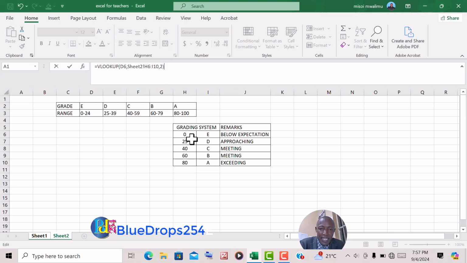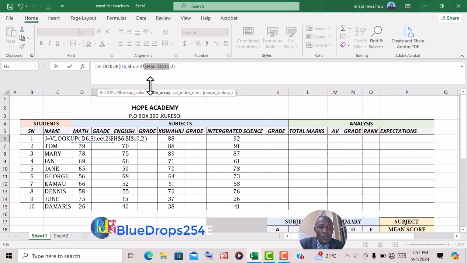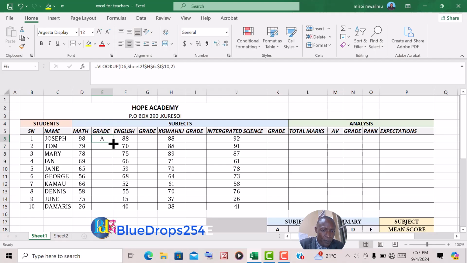Before you press enter, you must make Excel always look for that table here. So we have to lock these cells, and that is to make it an absolute reference, by selecting this table reference in the formula, then pressing the function key F4 to insert the dollar signs. When you press enter, our student has a grade of A. Then you come to the corner here until your cursor turns into a thin cross, then hold it and drag it downwards to apply the grades.